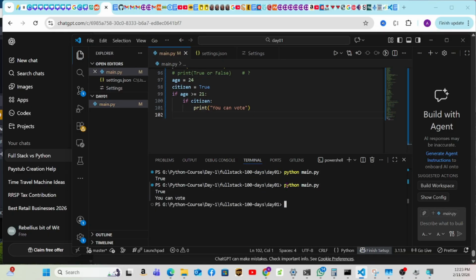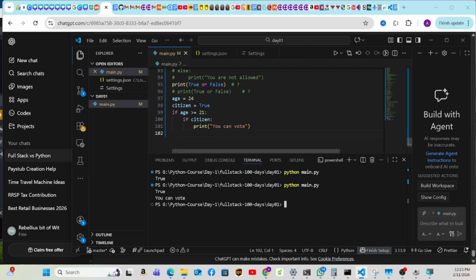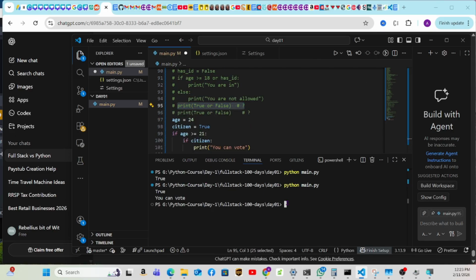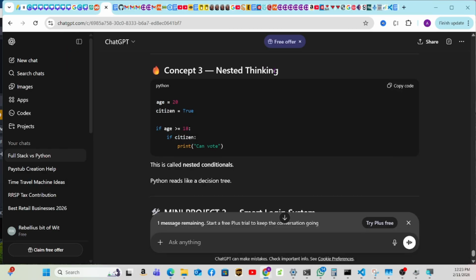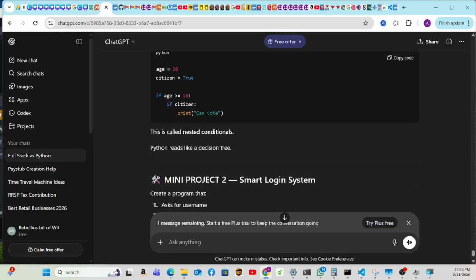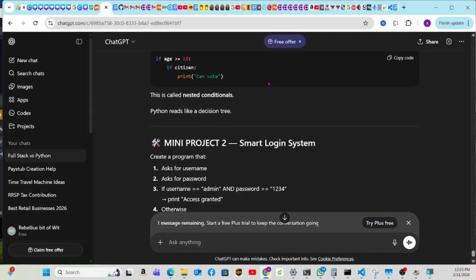True, you can vote. Why is it printing true? Because of this one here. I forgot to comment this. It should just print you can vote. Still printing. Okay, you can vote. I don't want the true in front of the vote. There you go. Are you following? Do you have questions? Do you have confusion? Let me know. So now we have the nest. The nest is like this, instead of using the and or.